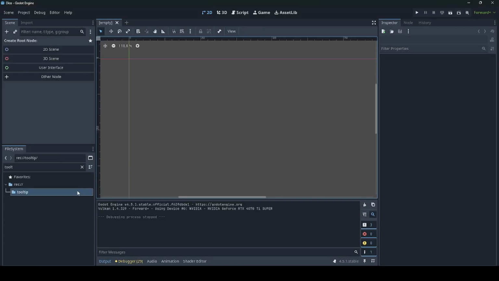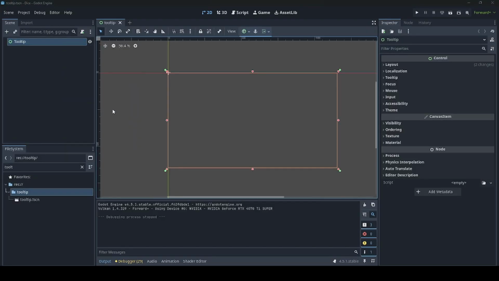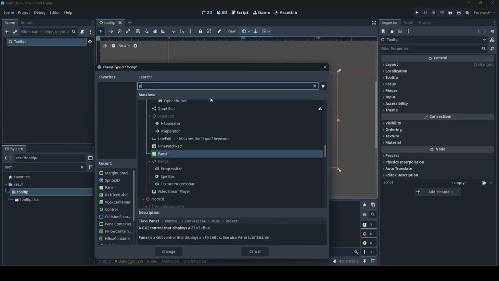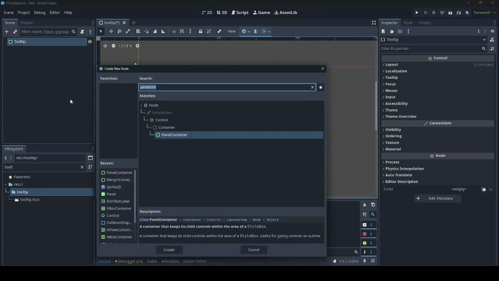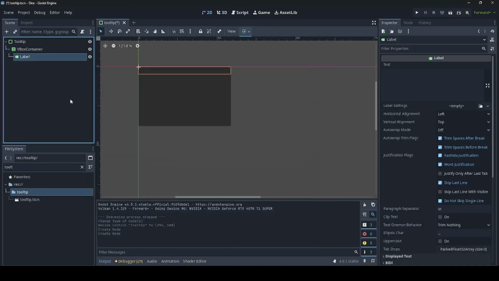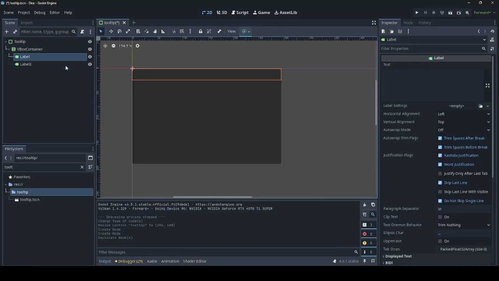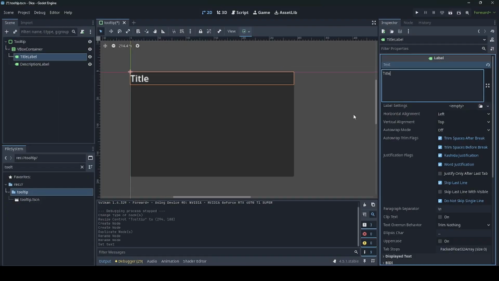To create this, let's add a new scene to our project called Tooltip. Make sure you click User Interface. I will change the type of my node to a panel container, but you can use any control you like. Within the root node, I will add a VBox container with 2 labels. The first label is going to be your title label, and the second one is going to be your description label. Let's add some placeholder text so that we can see what we're working with.